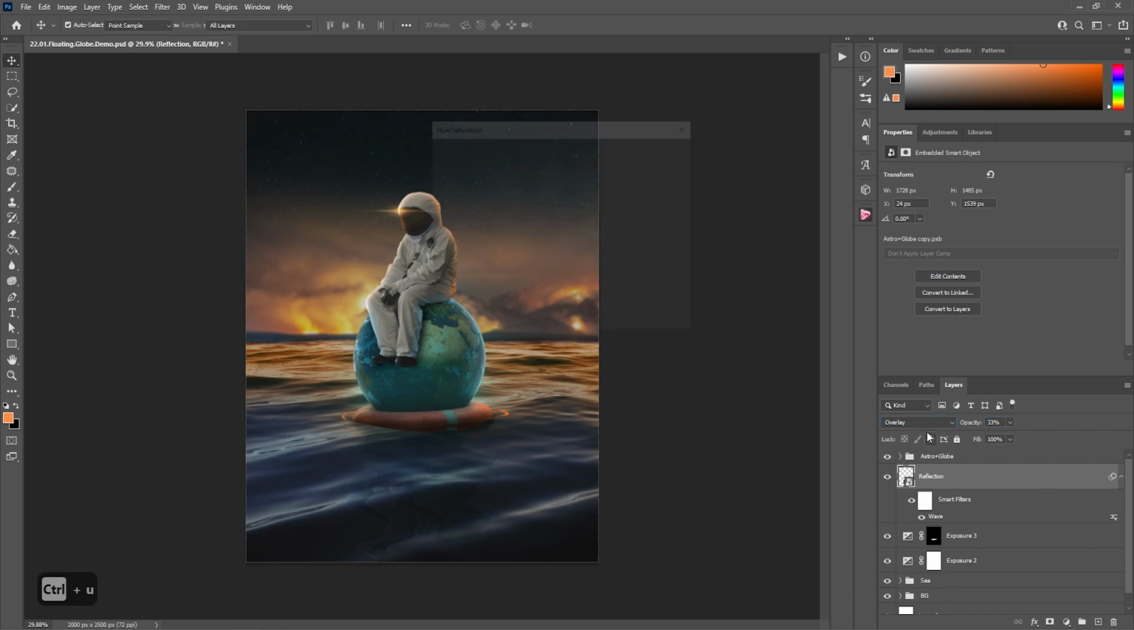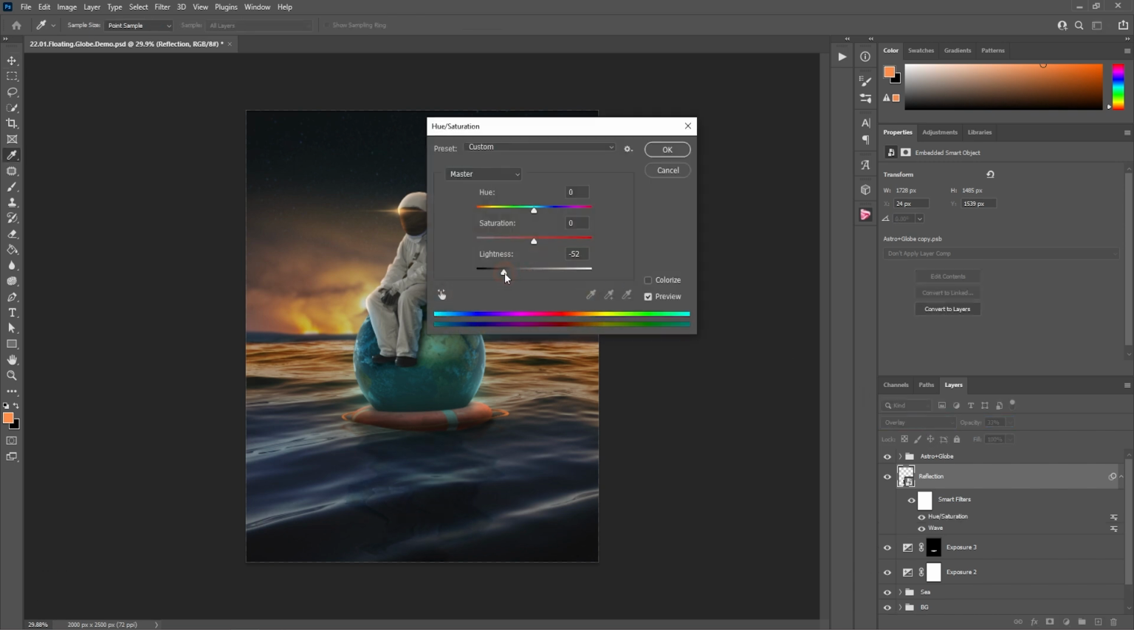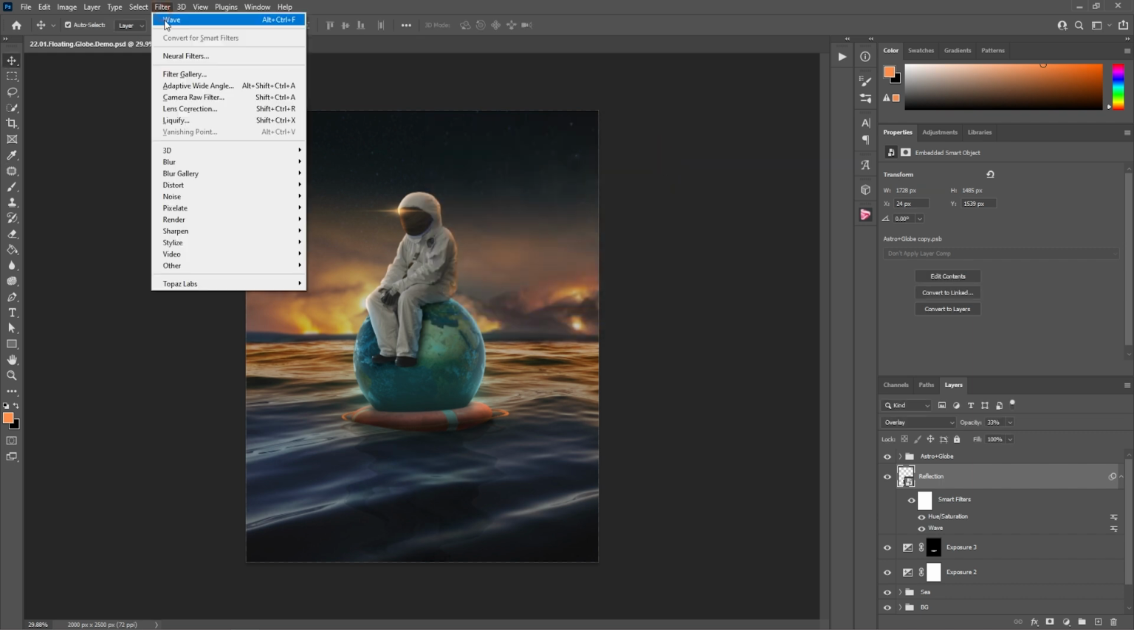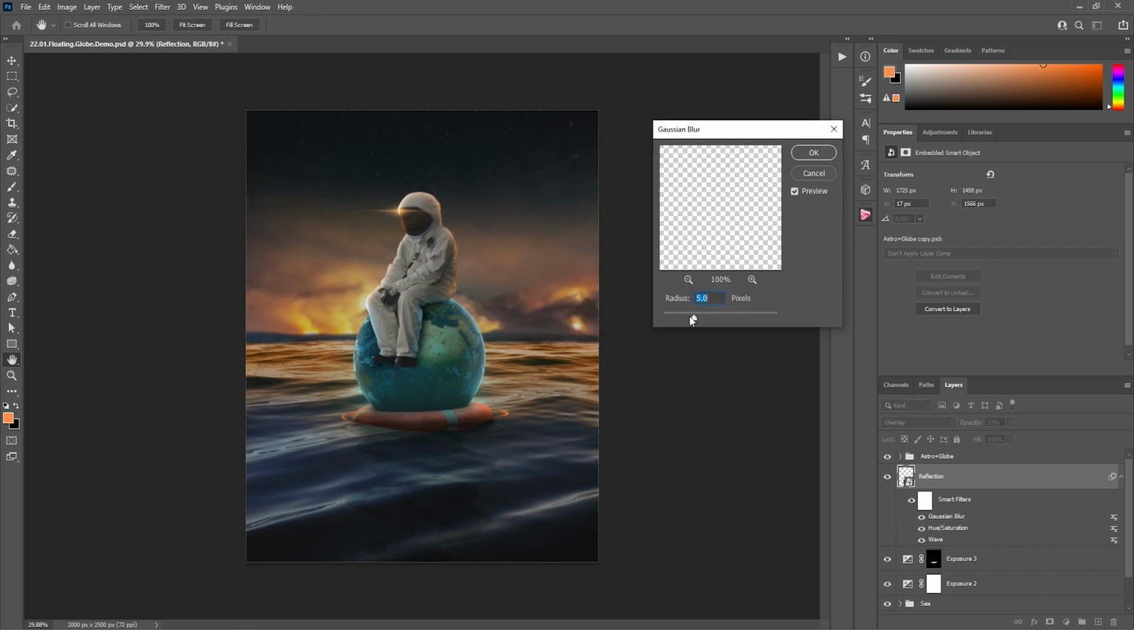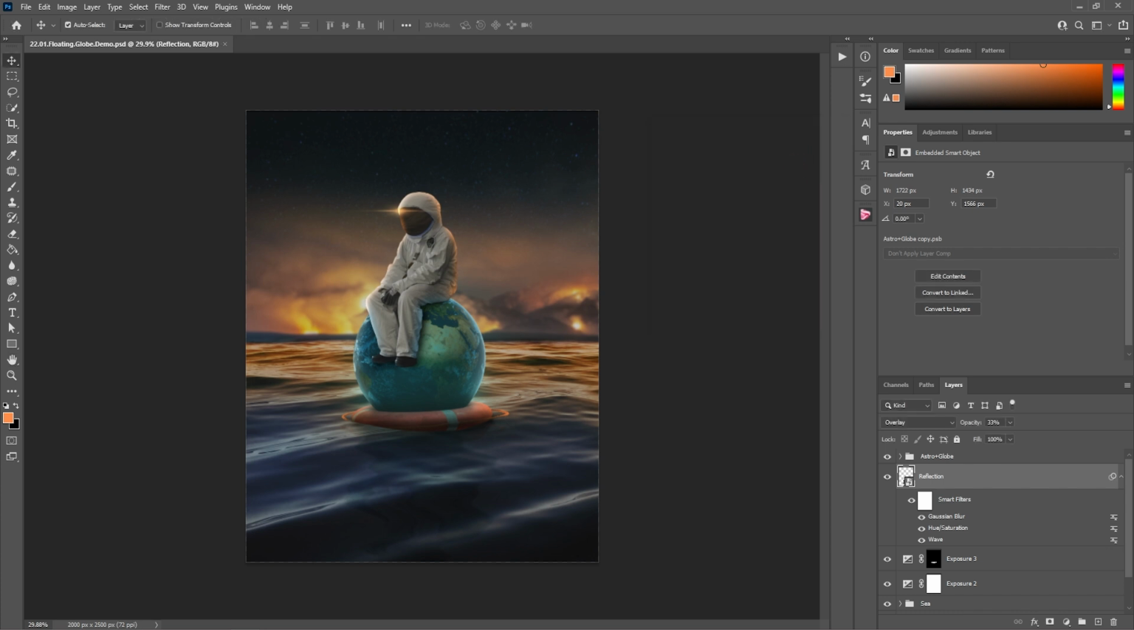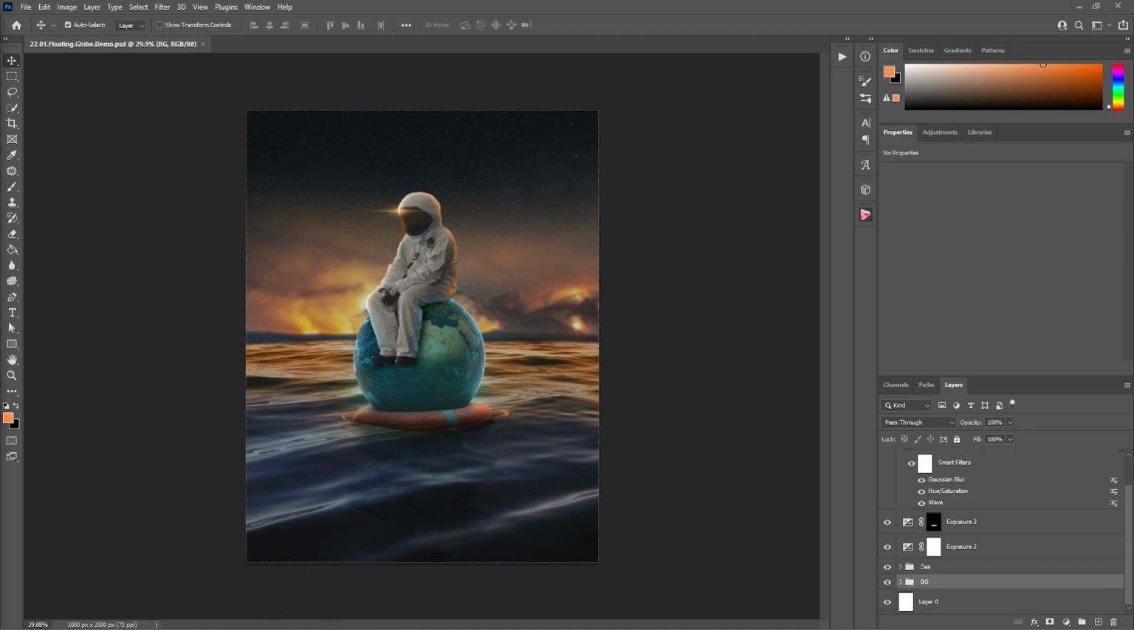Press Ctrl U to pull up hue properties and bring the lightness down. And finally add some Gaussian blur. I think I'll go with 3.8 or so and apply. Looks pretty good. And moving on, let's go all the way to the background folder. I want to work on adding a bit more details that can help tell a stronger story here.